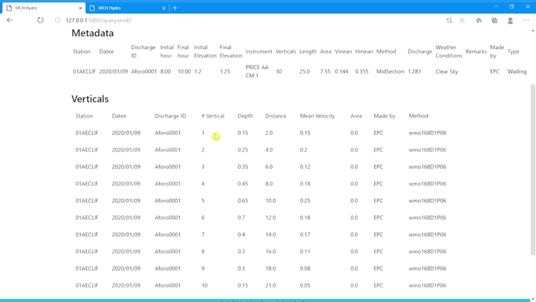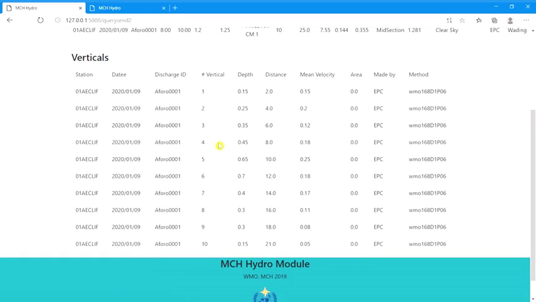Here we have each vertical that was measured in the field, the depth, the distance, the mean velocity, and here we have the method that each vertical is calculated for. It can be different from one vertical to another. It depends on the number of measurements.